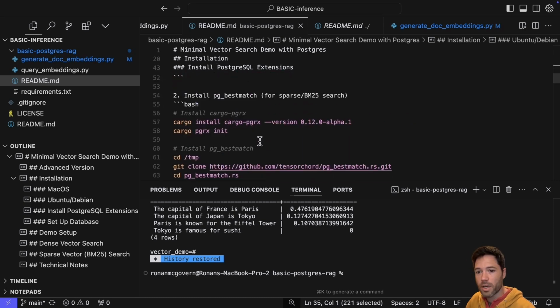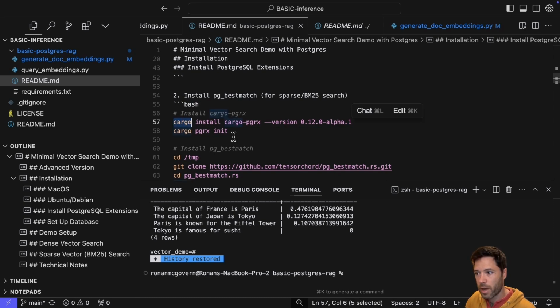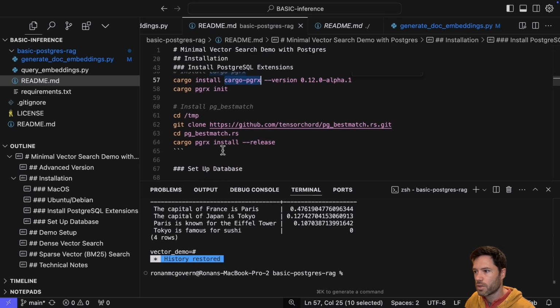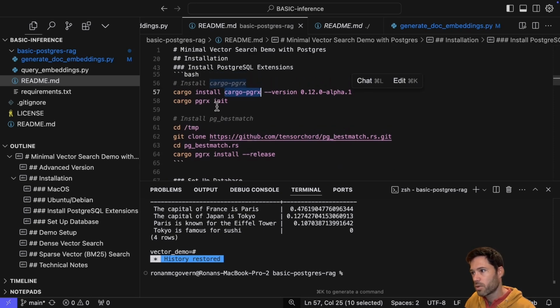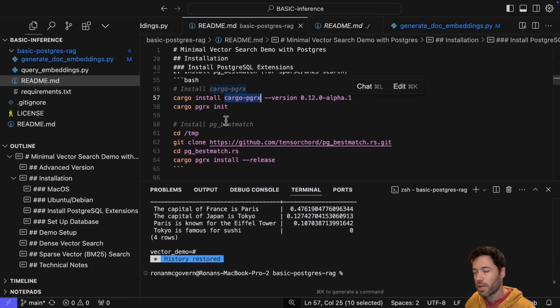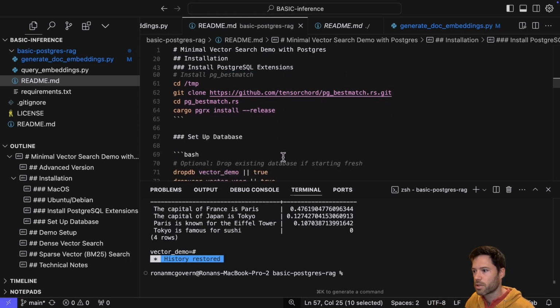And for PG Best Match, this is installed via Rust using Cargo, which is a package manager for Rust. And actually, first we need to install Cargo PGRX, which is going to be used to do the installation. So make sure you have PGRX using Cargo, then you're going to install PG Best Match.